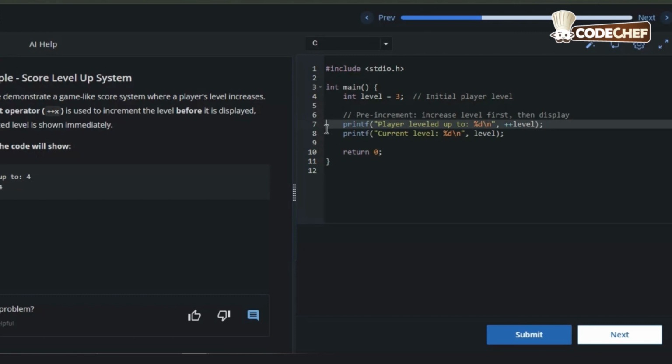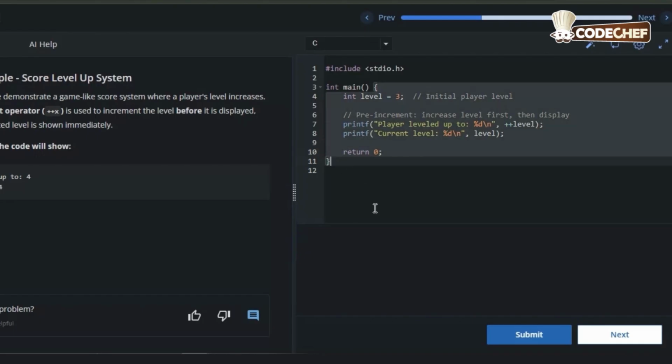Now in the next statement of printf, we print the current level to confirm. Level contains 4 from the previous increment. This confirms that the player is indeed at level 4 now. Both print statements show the same level because the increment already happened in line 7. Next is return 0, which means our program ended successfully, and our closing bracket.